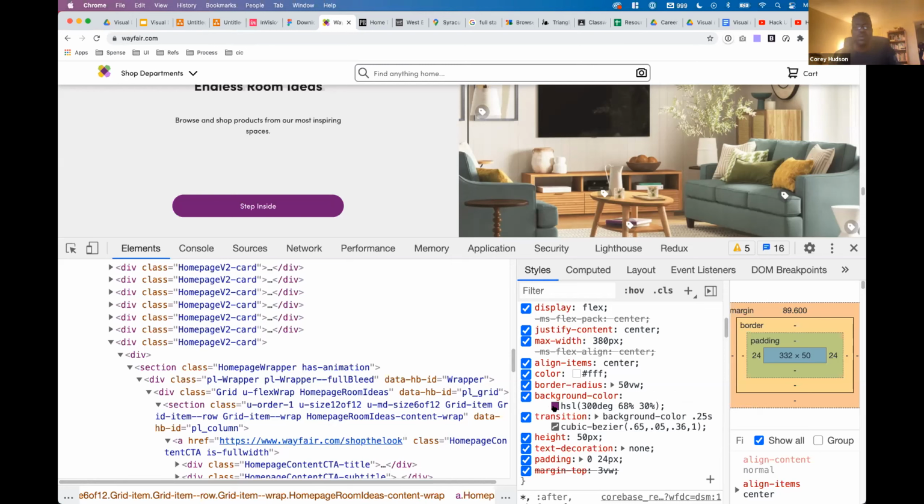And your alpha values are always really easy, because anything that doesn't have an alpha value attached to it is 1, so it's fully opaque. It's not transparent at all.